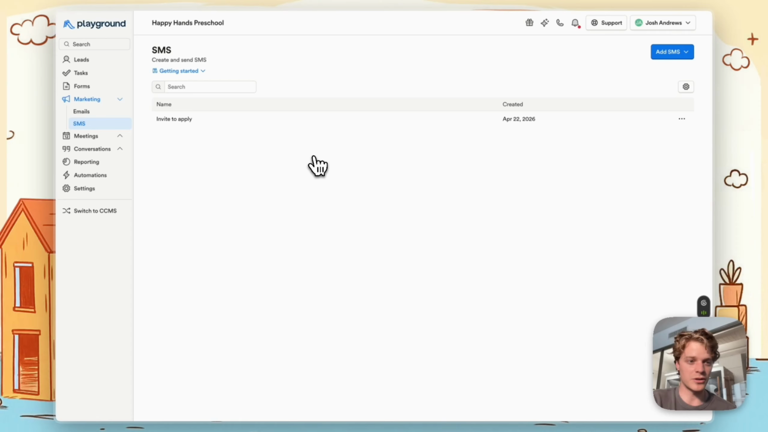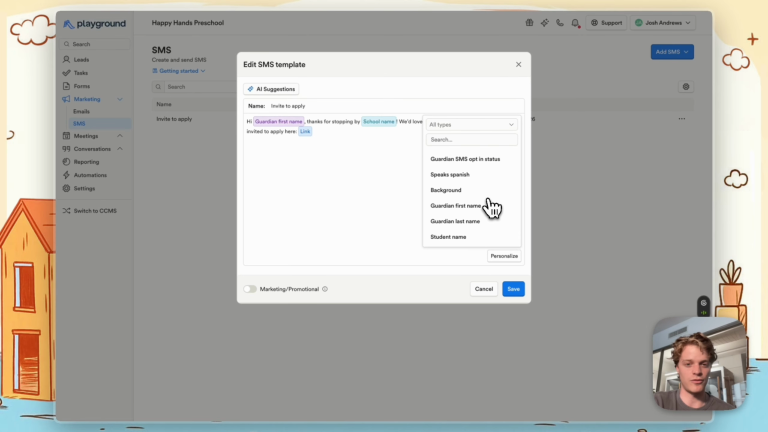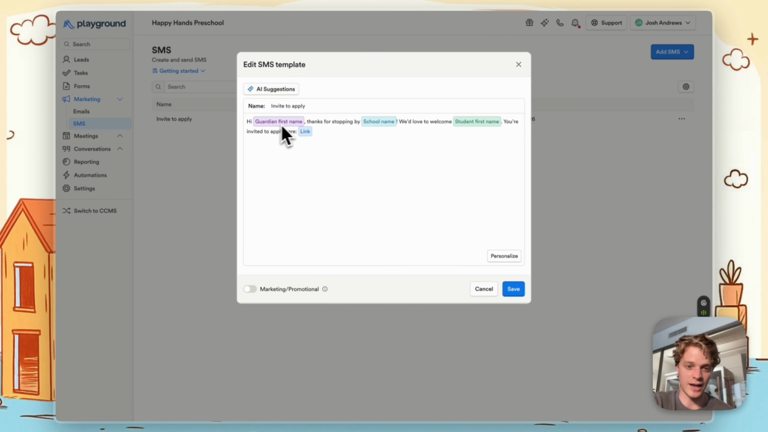In Playground, under my SMS list under Marketing, I can edit this template, and you'll see now there's a personalized button in the bottom right corner that you can look up and find any property for a lead, family, or the school itself and pull it in here. The result is each of these items in a different color will personalize this message to make sure that it is specific and tailored to that specific guardian.